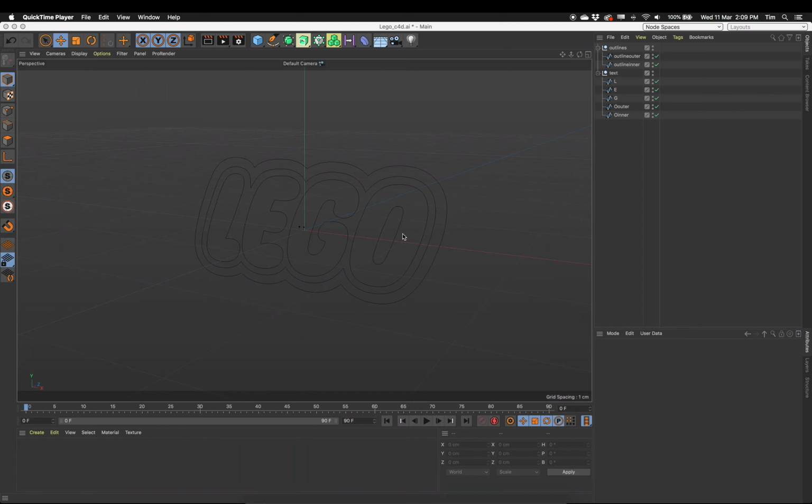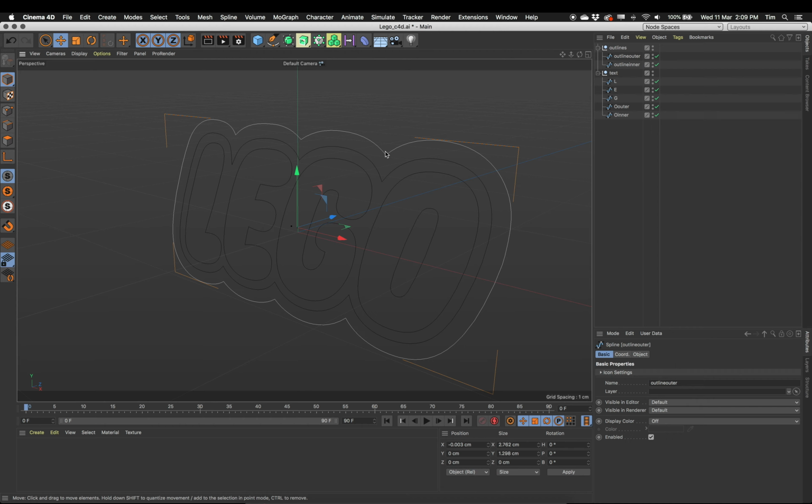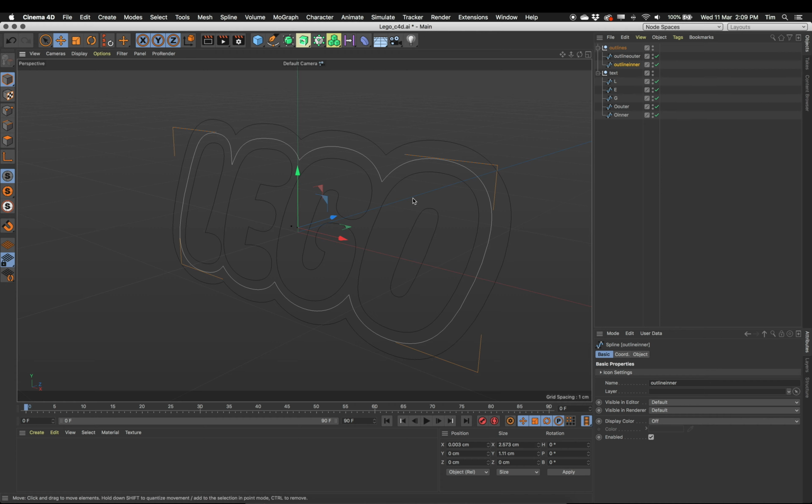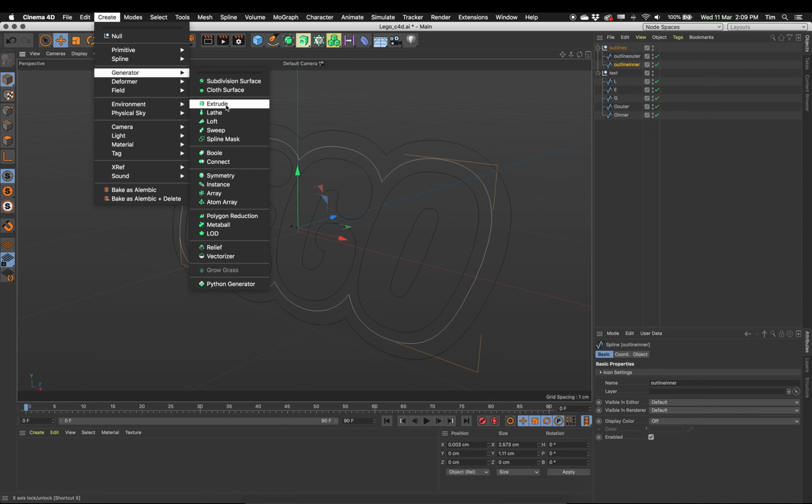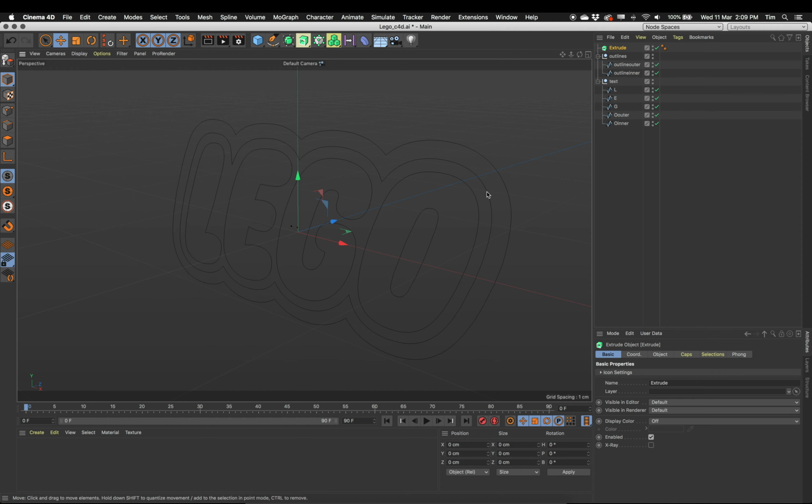So in this part we're going to extrude the outlines of the text that we've got here. I've got my outlines, they're in a couple of groups, and we're just going to use an extrude to do this. So under my create menu I can go to generators and I can find the extrude tool, and this will just take a 2D shape and extend it into 3D.